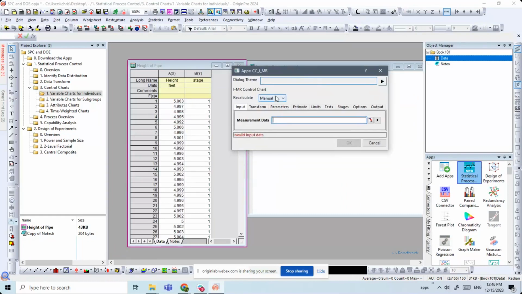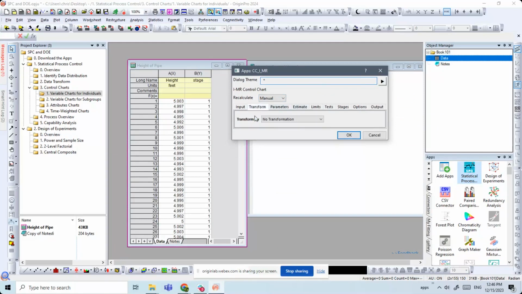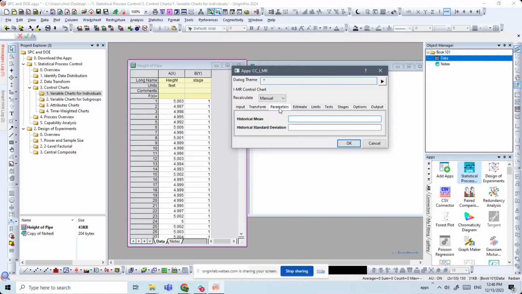First of all, I need to specify the data. I can click the button and say I want to measure the height, so it's column A. I will quickly go through the individual tabs. Do you want to do a transformation? I assume this data follows a normal distribution, so I don't want to do a transformation. If you have any prior knowledge of the mean and the standard deviation of the data, you can enter it here.